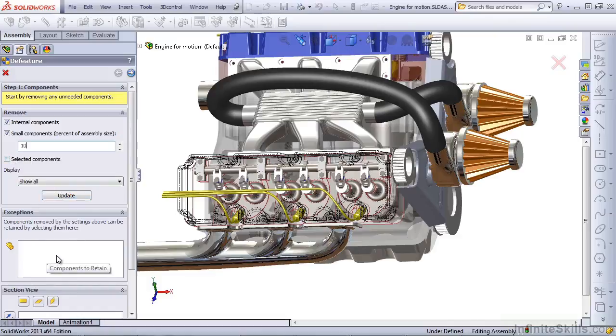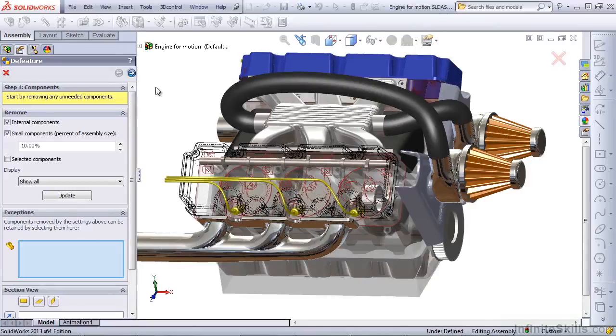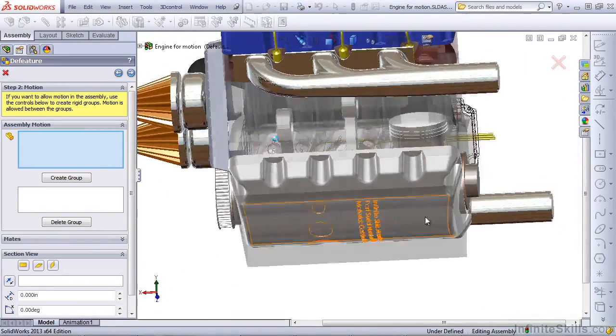Beyond that, you can select exceptions to this. So if I wanted to pick a particular valve to keep, we could do that as well. Let's move to the next step. And you can see SOLIDWORKS has removed most of these parts from the assembly.